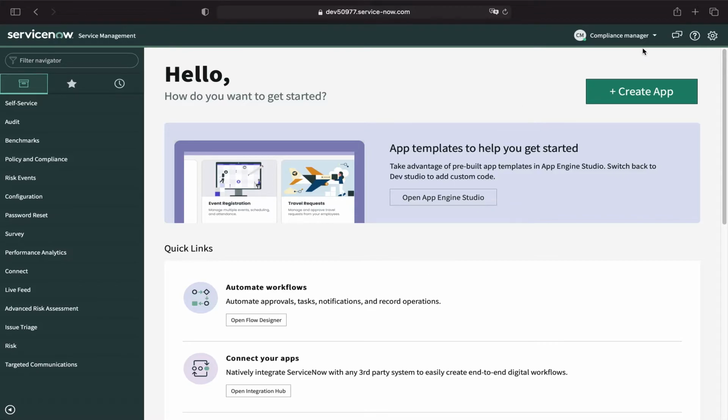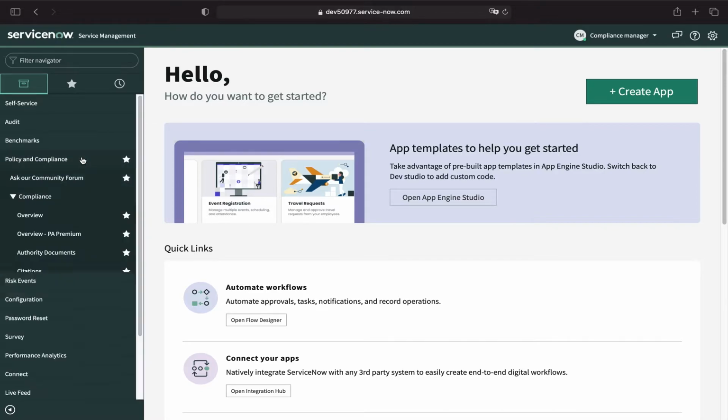I am now looking at the platform as a compliance manager. I will be impersonating other users with different roles later on just to show you the process as closely to reality as possible. As you can see, a compliance manager is able to view other GRC application modules such as audit and risk. However, he will be mainly working with the policy and compliance module.